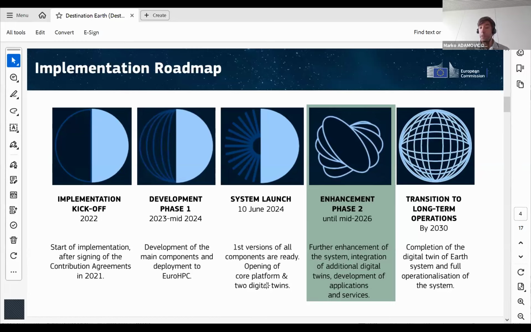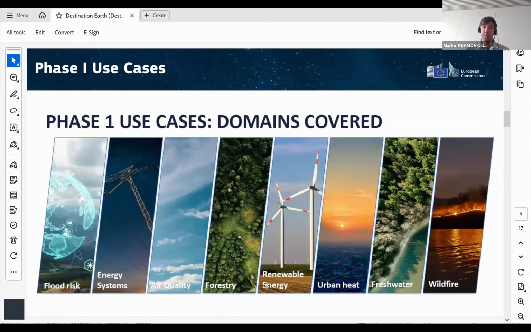That means that we will have the completion of a digital twin of the Earth system, and also the operationalization of the system. I will not go into much detail, but I kindly invite those who still haven't had a chance to visit our DestinE platform. You will see that we have different types of use cases.